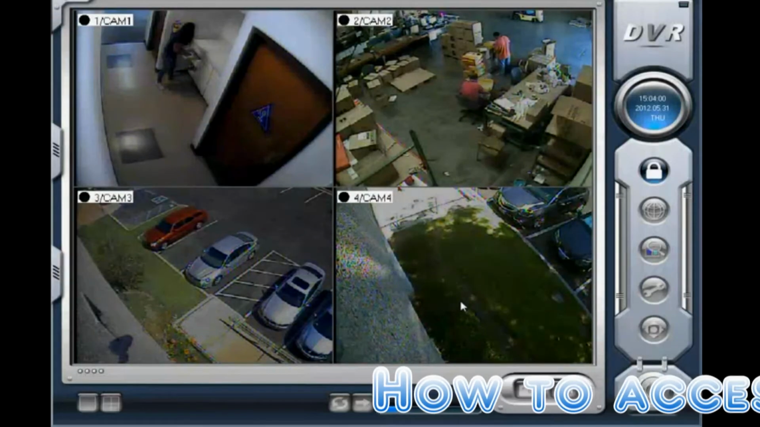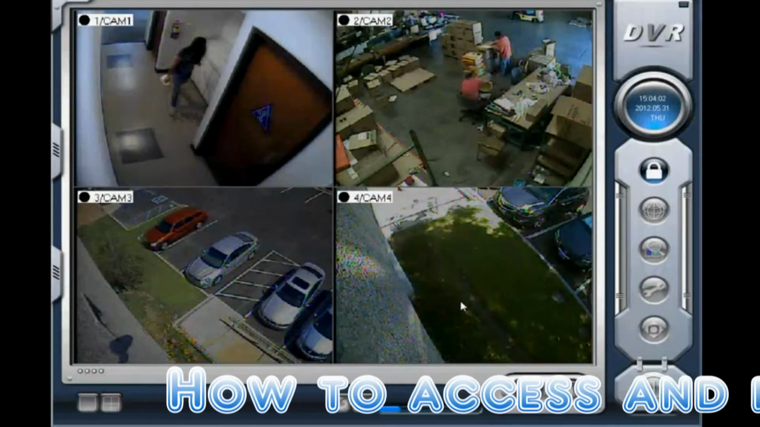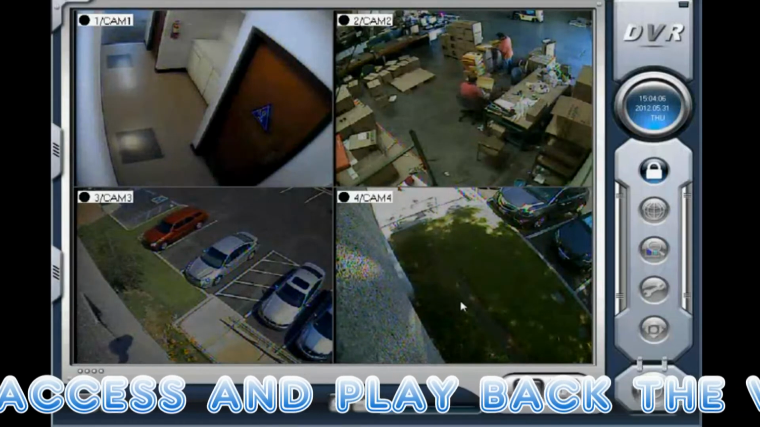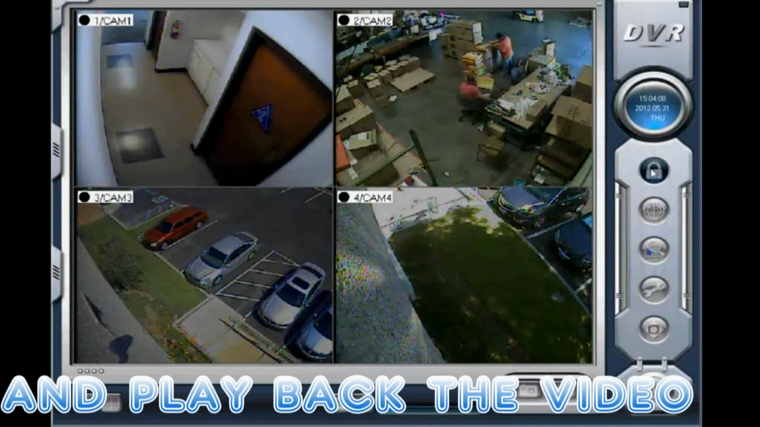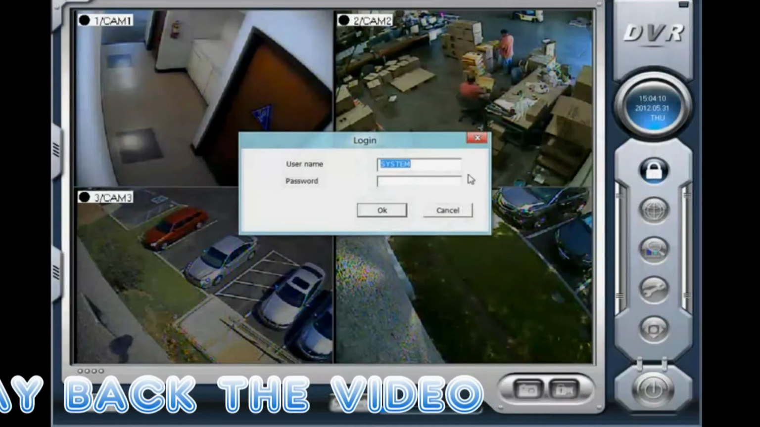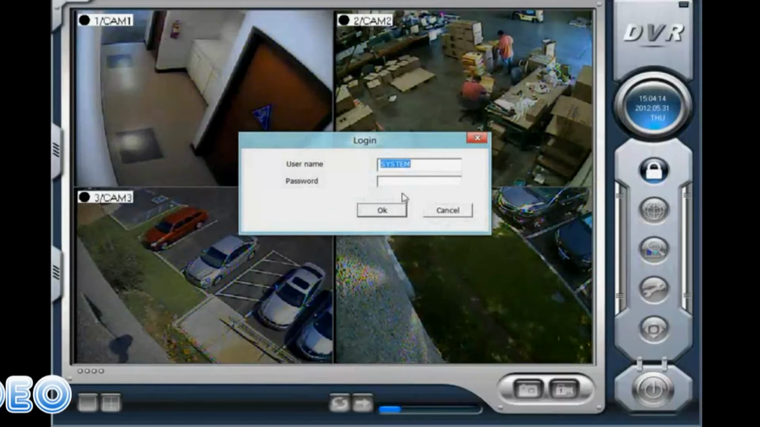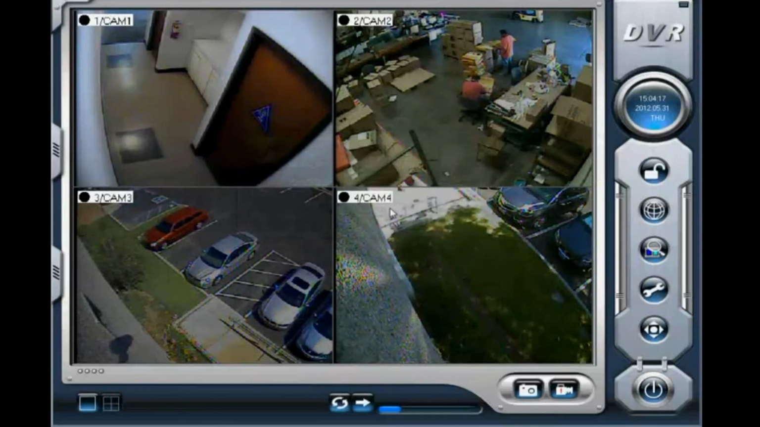In this video, we are going to show you how to remote access and remote playback SecurityMan. Go ahead and click the lock icon to log in. The default username is system. There's no password, so leave the password blank.